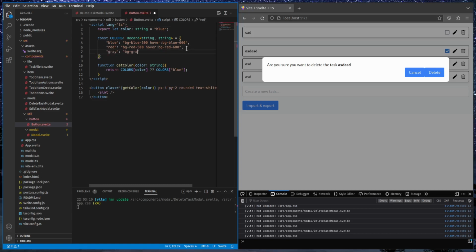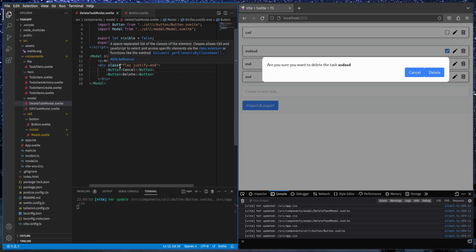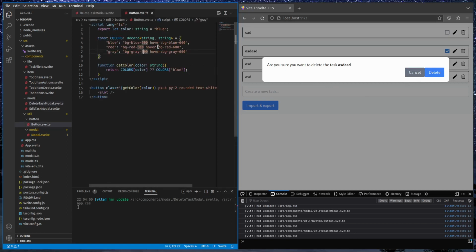So we can try gray 500. I'm not really sure if this will actually look good, because when I use gray normally, it sometimes looks weird. So let's just try that out. So type, color should be gray. Yeah, I guess that is actually kind of fine. I think I would prefer it to be a bit lighter there. So let's see. Yeah, I think that looks nicer.